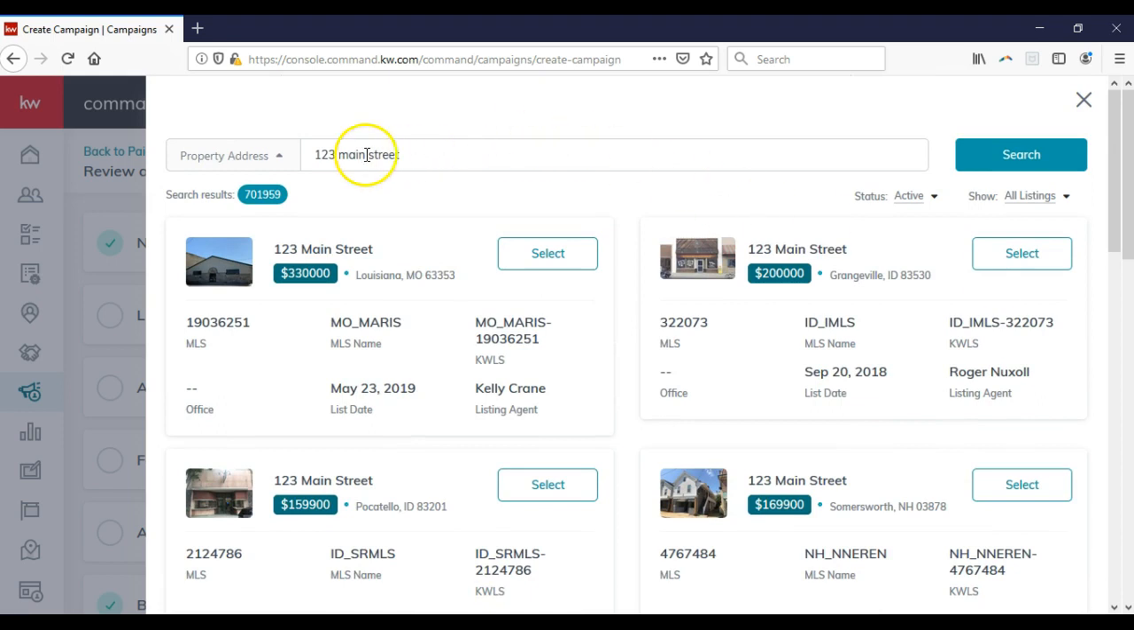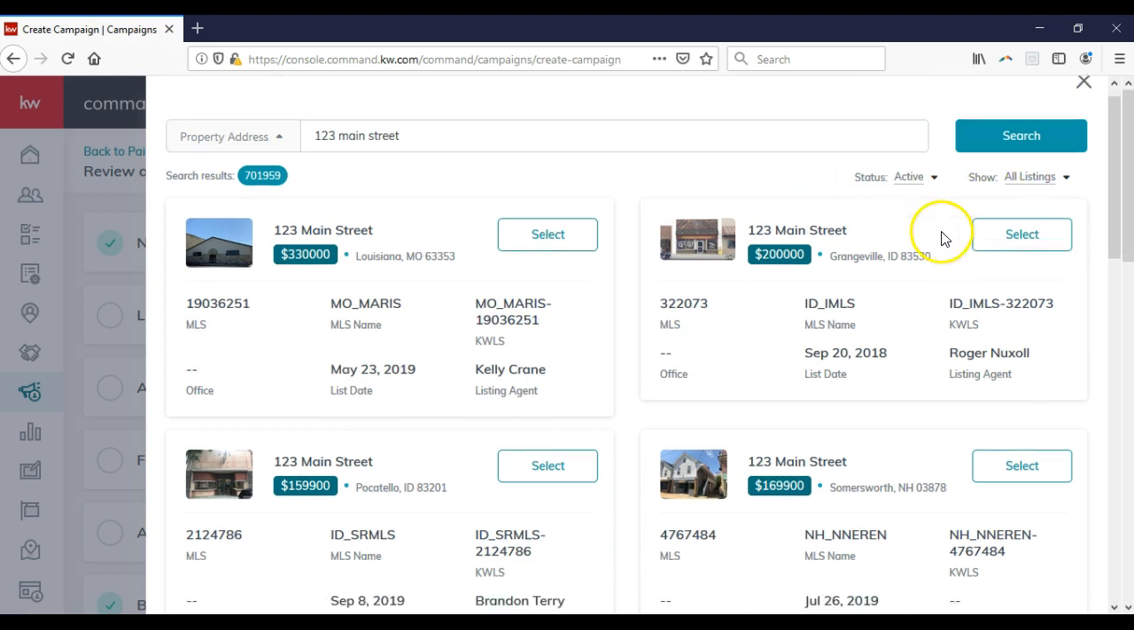And if you notice, it originally came up with just my listings, but I changed the show option up here from only my listings to all listings. That way, if you are doing this for another listing, for instance, maybe you're hosting an open house this weekend and you want to make a little boosted ad, then you can change that up here to post that out immediately.